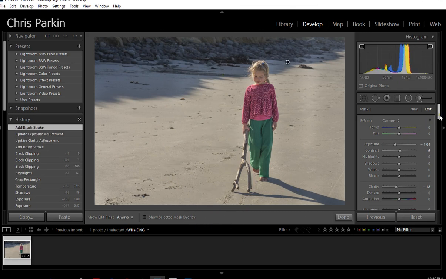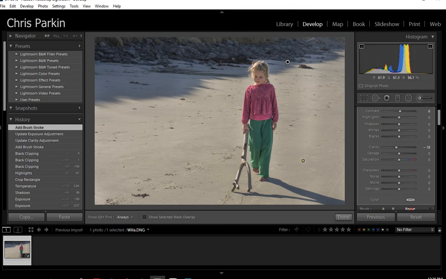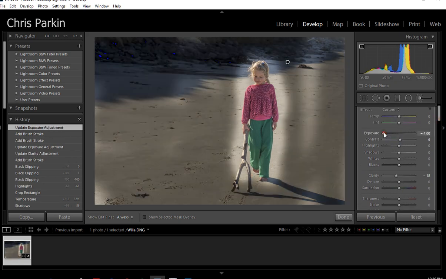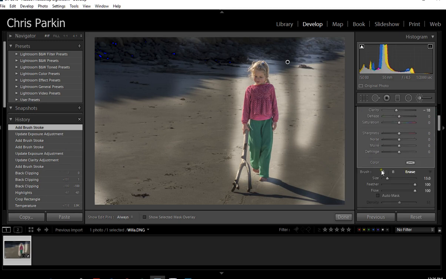Now, what you want to be careful with is you don't want to end up with halos around this, and by halo I mean this type of effect. In fact, I'm going to make it worse. There you go. That's a really bad halo. And you do want to make sure that you don't leave lines in the rest of the image.